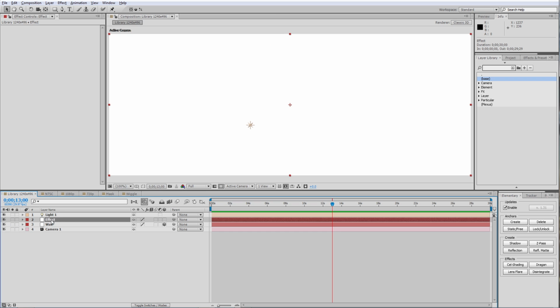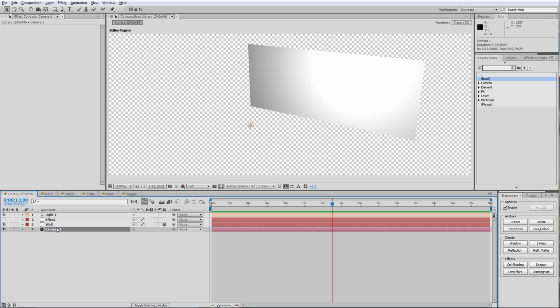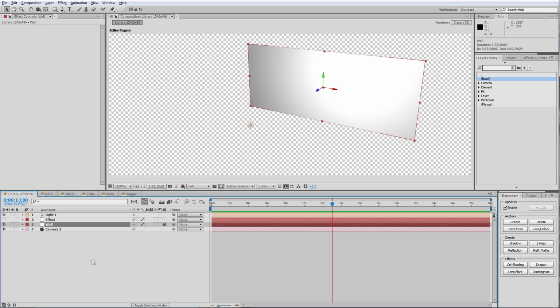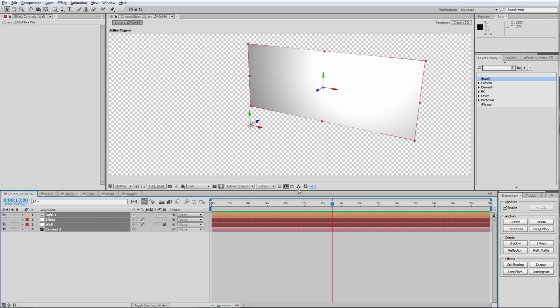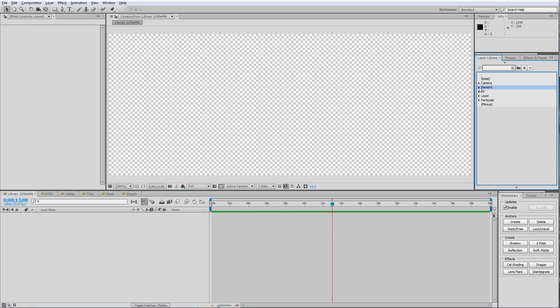Here I have a 2D layer on which I want to put an effect later. And I've got a light, a camera, and a 3D layer for a wall. So let's delete that and have a look at another type of preset.